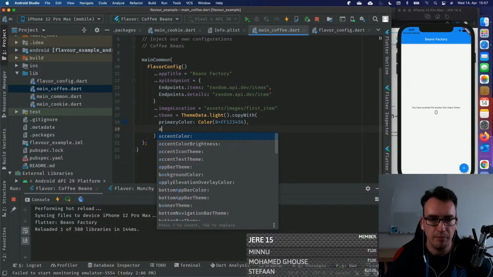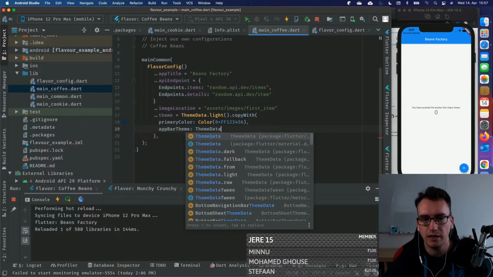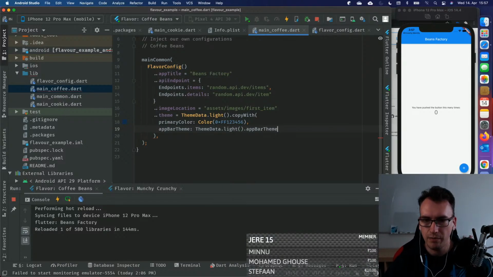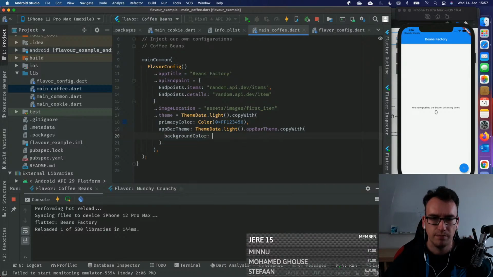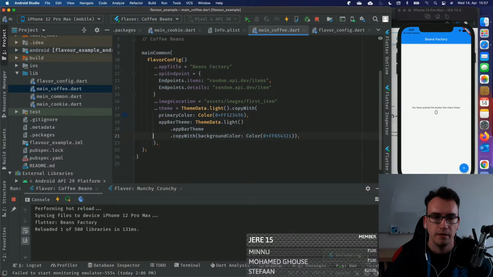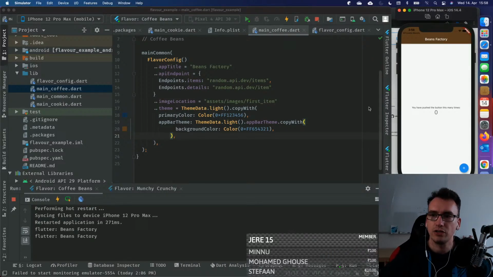And is there also an app bar color, app bar theme, and there is a ThemeData.light appBarTheme.copyWith, and now here inside we have, for example, the backgroundColor 0xFF654321, and go. So let's see if this changed anything. Yeah, but as you see, we have to restart the application, and now the color is changed.